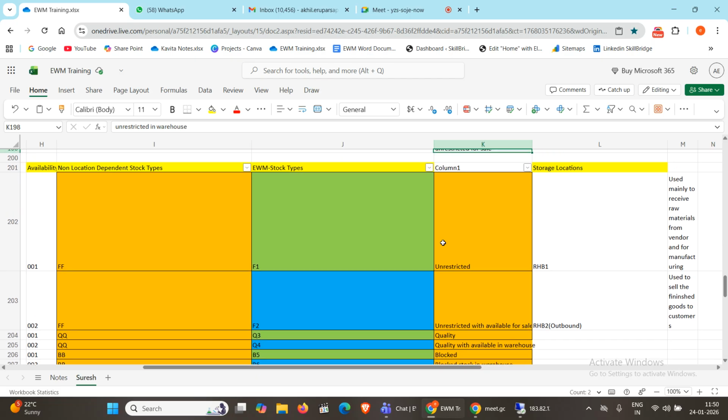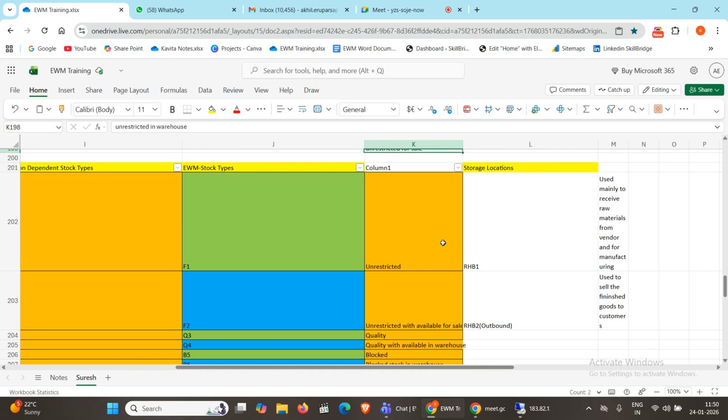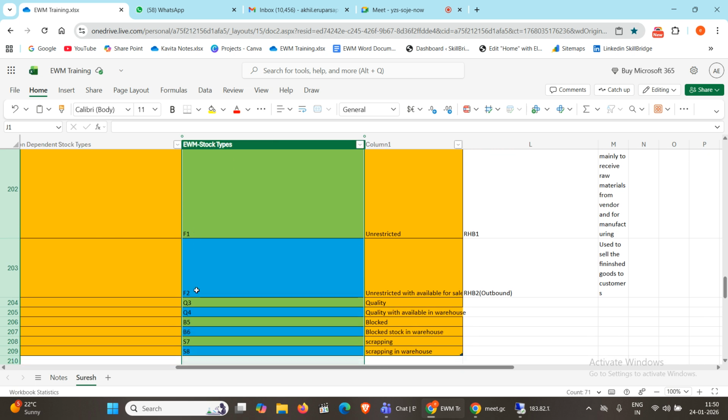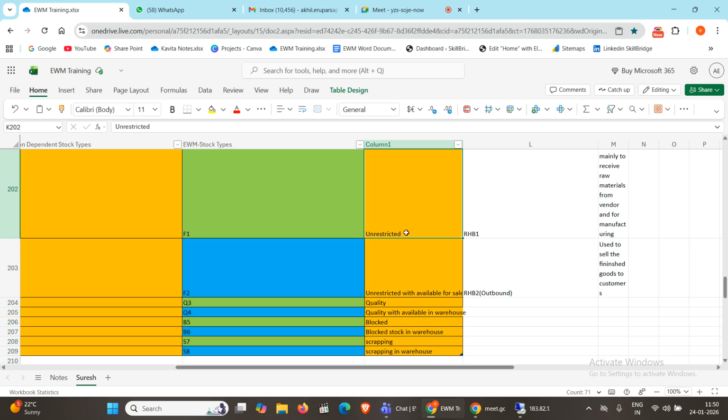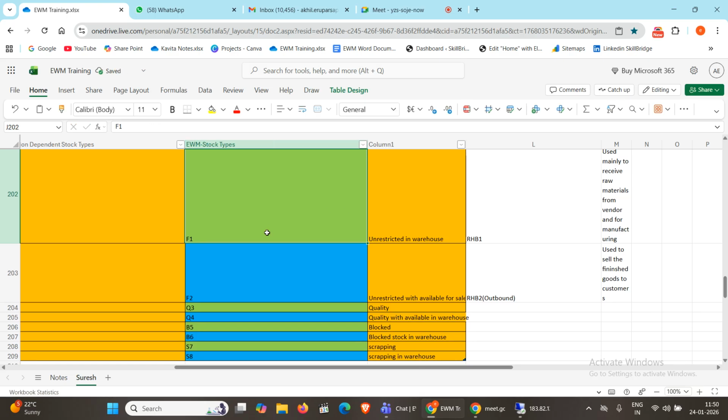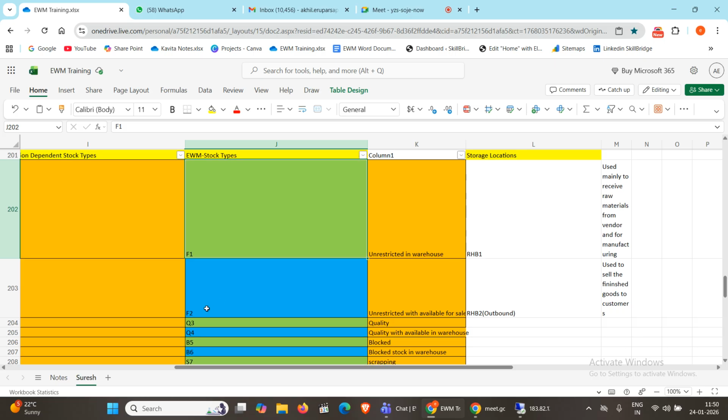Now, if I go here, just see this column. You see, I have the stock types in the F1, F2 series. What we will call F1 means unrestricted in warehouse. So I need to create one more stock type, as I said, right? What is that? F2. That is unrestricted available for sale. Getting my point, two we need for unrestricted, right?